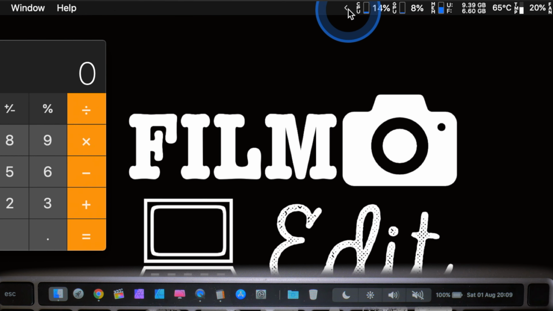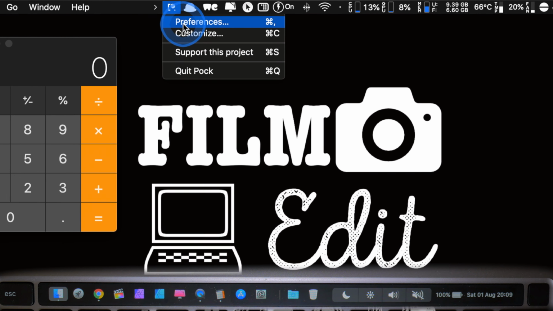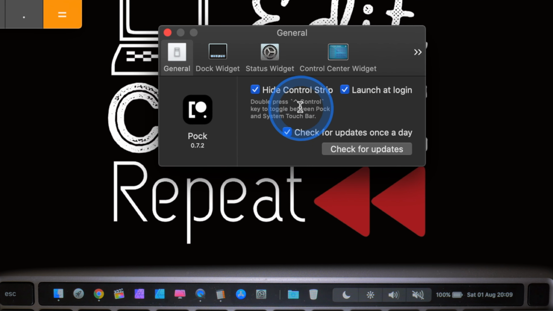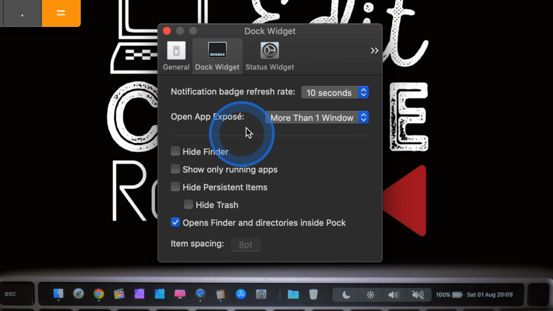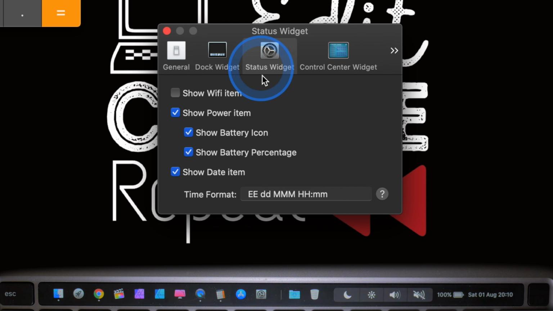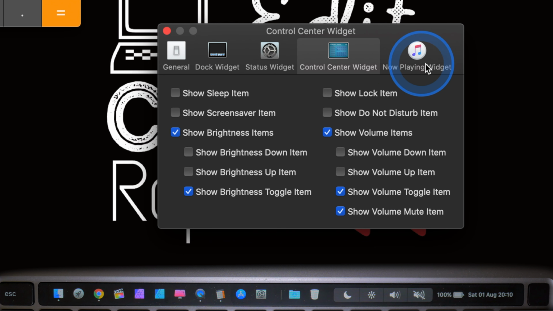We can also set the preference. So if we open this up, we've got the POC preferences. So if we open that up, we've got a whole bunch of stuff. So we can hide the control strip permanently, which is something that I do. I just overwrite it. But if you want to keep the Mac control strip, not a problem. Obviously, I always have it launched at login. We've got dock widgets as well. These are all the preferences that I've set. Again, status widgets, control center widgets, and then the now playing widget if you have it enabled.